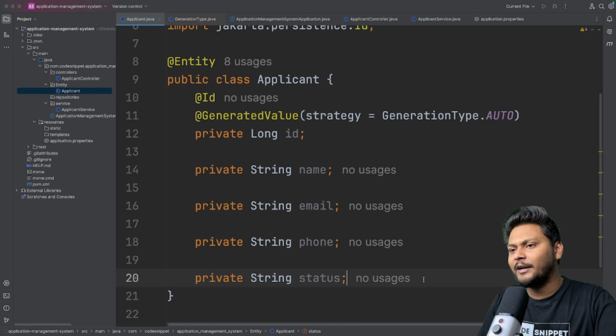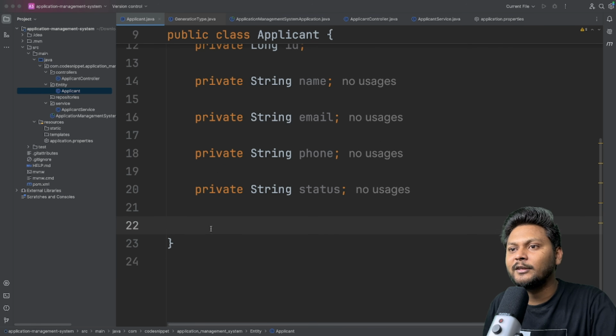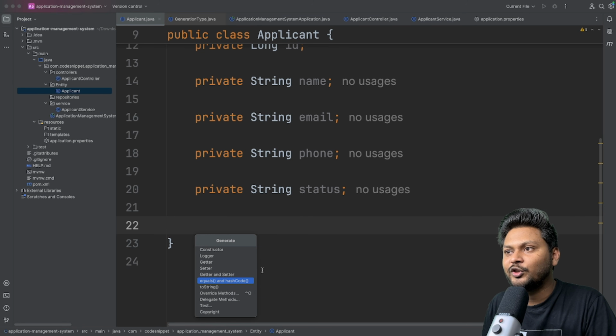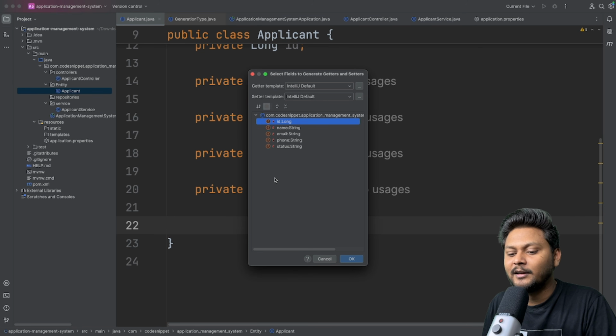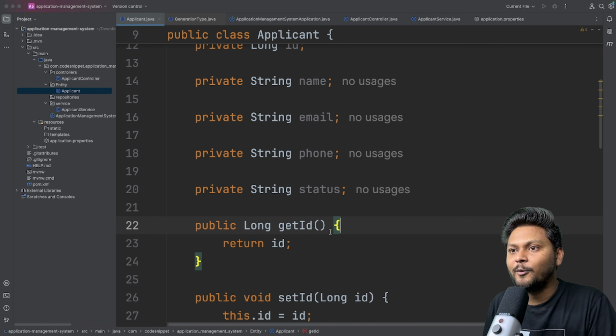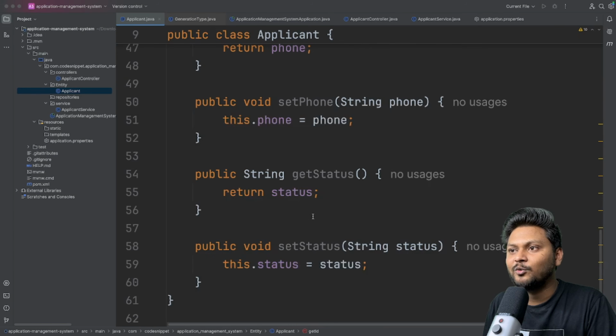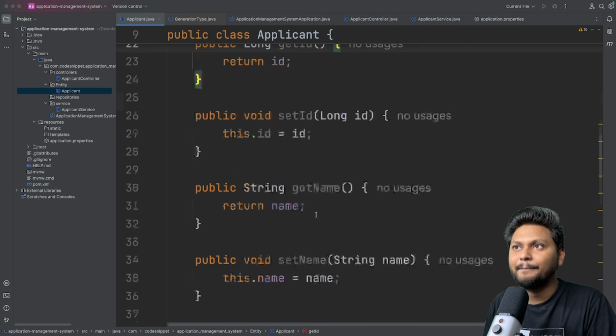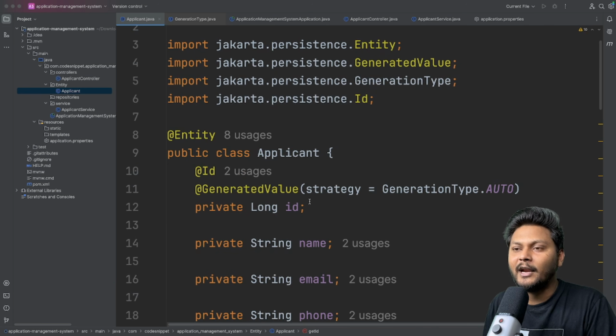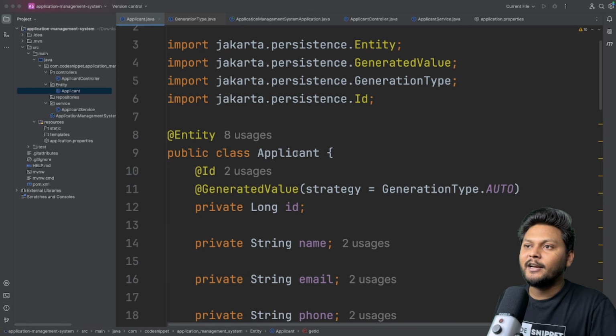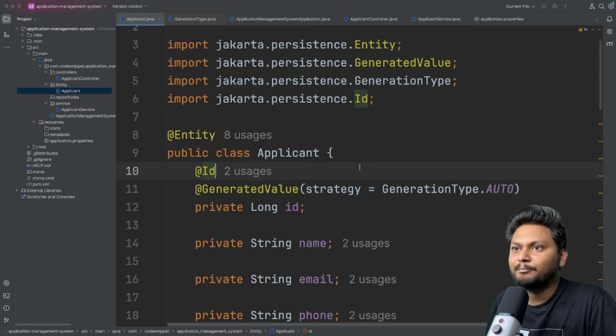Now let me just create a few getters and setters quickly. I'll go to generate and create getters and setters for everyone, right? So that will do that for me. All the getters and setters are generated, right? So that is basically our entity. We have successfully created the entity for us, right? So that is basically it about the entity.